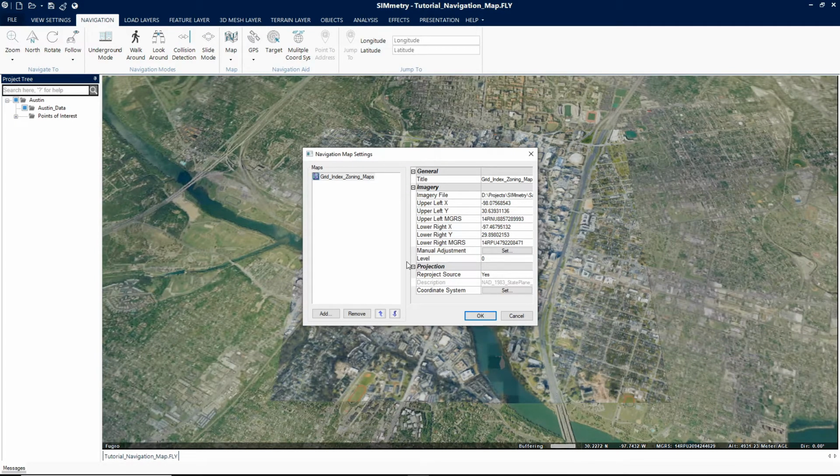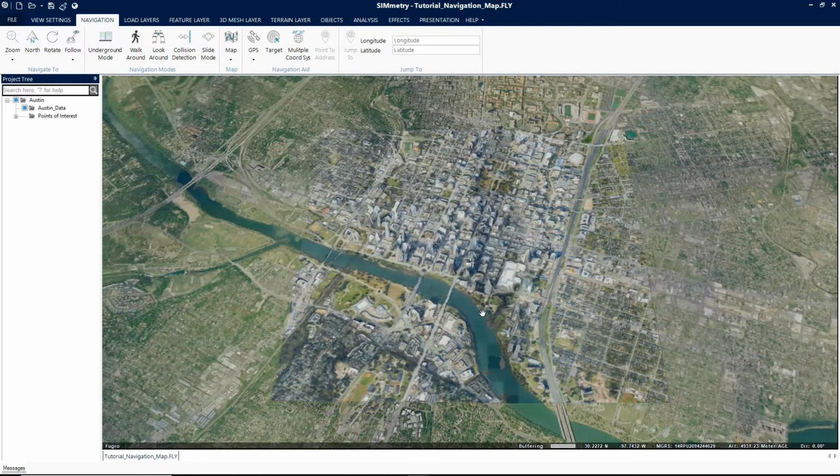Then back in the Navigation Map Settings dialog box, define the property sheet parameters as required. If the map is not referenced to the coordinate system of the terrain, you can either reproject or manually adjust. Once the parameters have been defined, click OK. Now we have set our navigation map and made the necessary adjustments so it can display accurately. Next is to display the map.